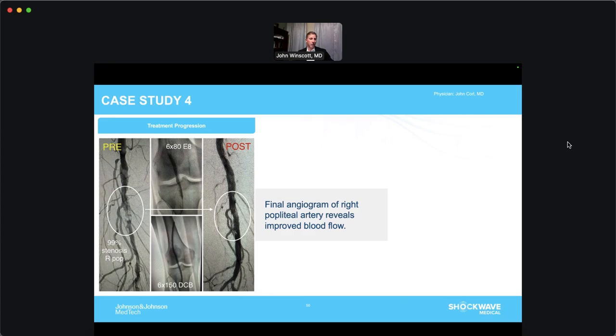So for this patient, what an outstanding result to be able to get an E8, a DCB, have a stent-like appearing vessel at the end, likely stent-like patency as well, without having to worry about that scaffold for the rest of that patient's life. So excellent case there. I'm going to ask Jen if we have any questions that have rolled in for the audience.